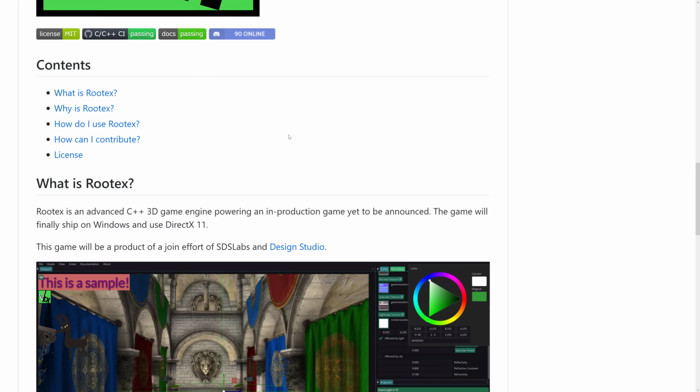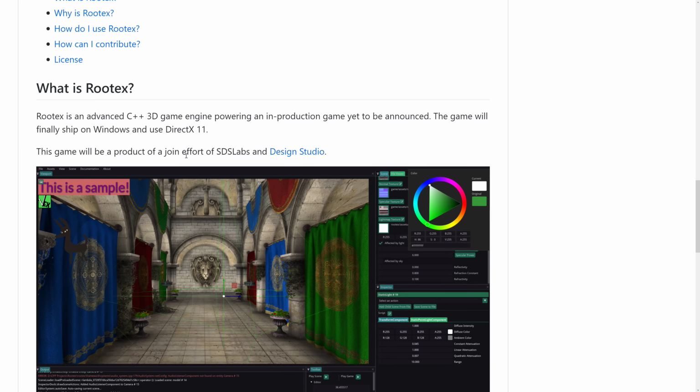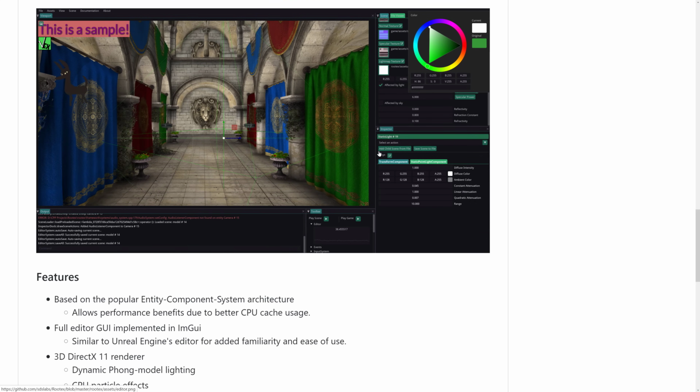As I mentioned earlier on, Rootex is open source. It is hosted on GitHub. I will, of course, link this in the linked article down below. It is an advanced C++ 3D game engine powering an in-production game yet to be announced. The game will finally ship on Windows using DirectX 11. The game will be a product of joint effort of SDS Labs and Design Studios. By the way, don't click that.